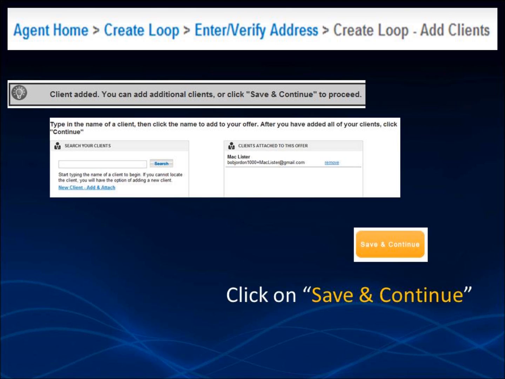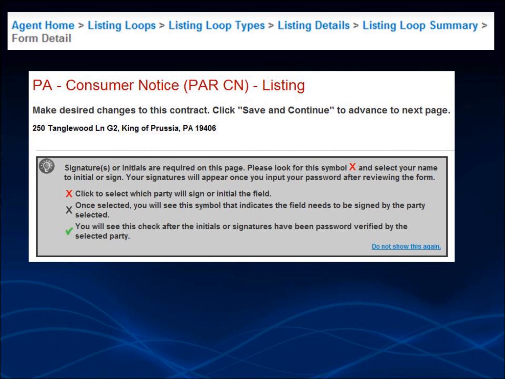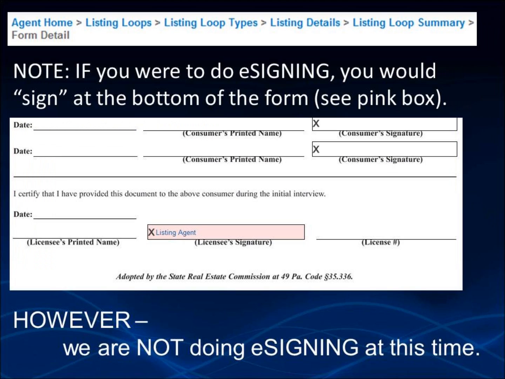Lost? Remember to check the breadcrumbs to see where you are or to return to a previous page. You will see this note above your form when you begin working on it. You can type in the consumer's printed name, your printed name, and your license number. Note, if you were to do e-signing, you would sign at the bottom of this form. See the pink box? However, we are not going to do e-signing at this time.